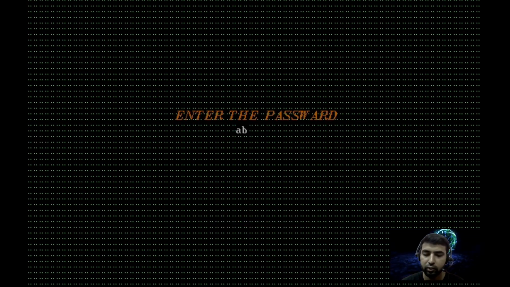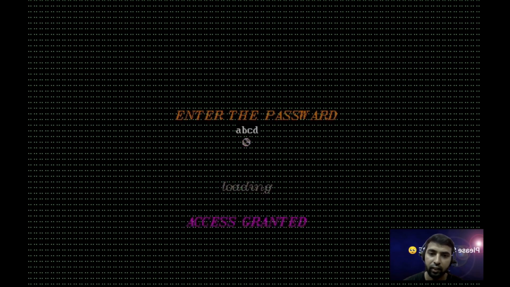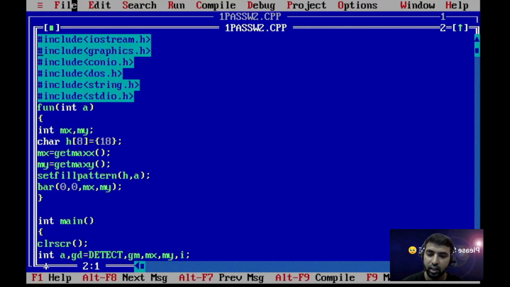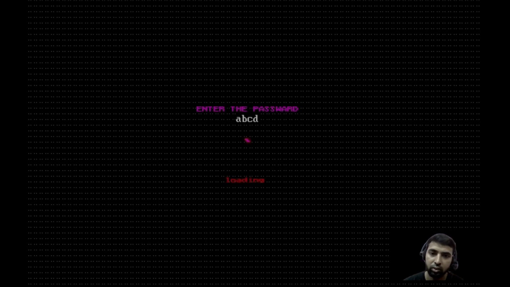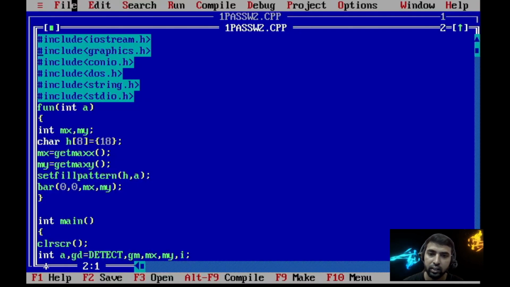Right now we will be using the right password. ABCD is the right password. We had decorative loading graphics here, and I will start the password itself. I will give the right password and check. This is how the UI looks, and it loads, access is completely granted, and we came into the program.